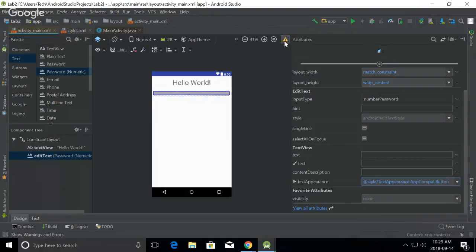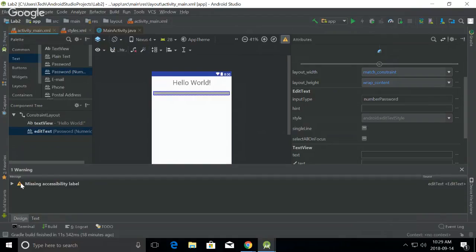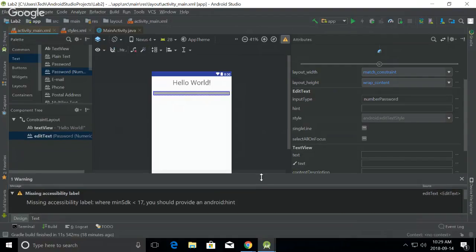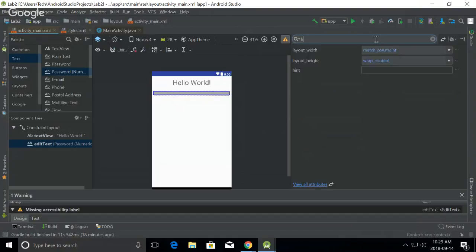Probably notice that there is a warning here. Let's take a look. Missing accessibility label. What it tells me is that I should provide a hint, because this is an edit box, it's empty. We should provide a hint for the users, what to type, right? What is the entry that we expect? Now, we can do it in a few different ways.